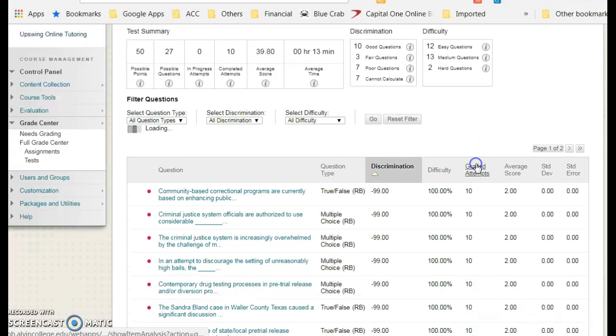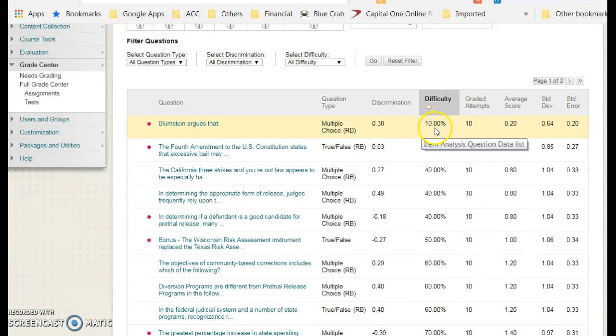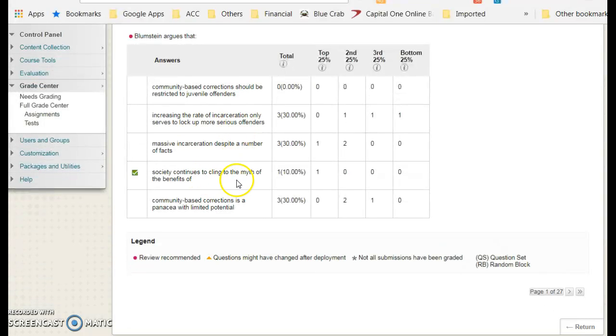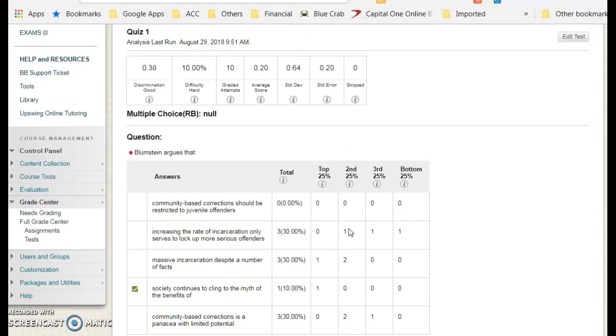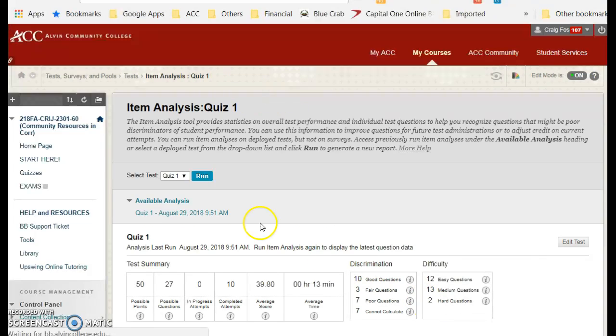100% means everybody got it right. Low difficulty means, for this one, 10% got it right, so only one student got this one right. And if you click on that, it'll actually tell you which answers they gave. So they were kind of all over the ballpark on that one. So it just gives you an idea on whether the question's good or bad and so forth. And that's just for your basic information.